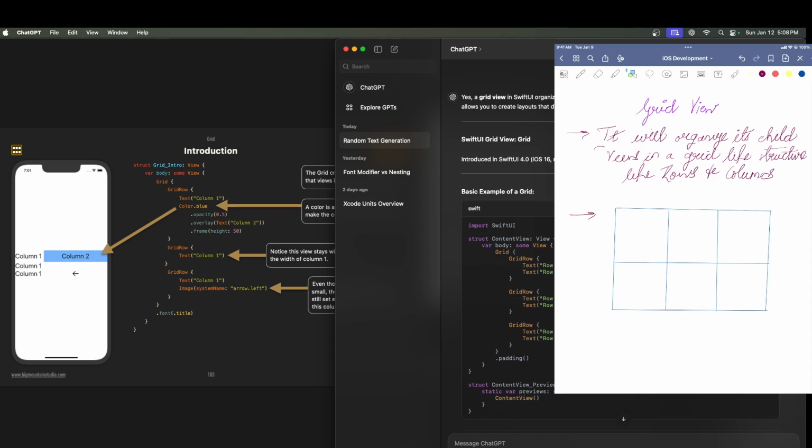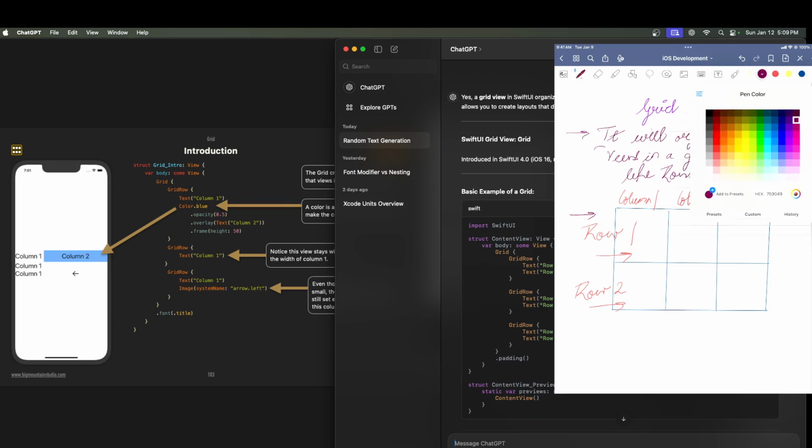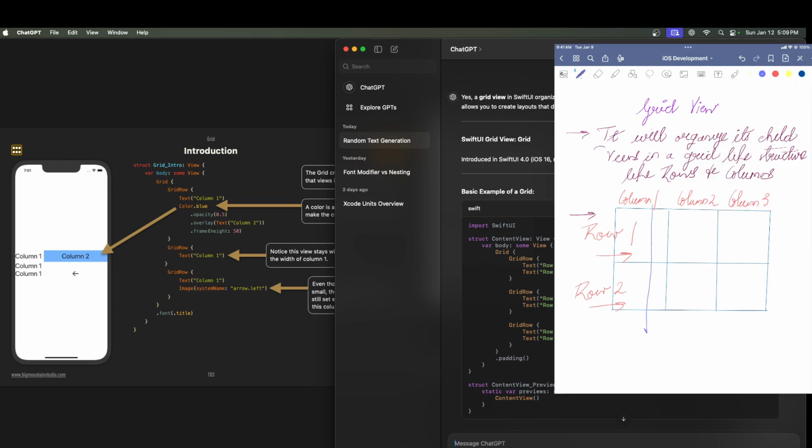So this is a grid. Then let's say this is rows. This is row 1, row 2. This is column 1, column 2, column 1. It's going in this direction.